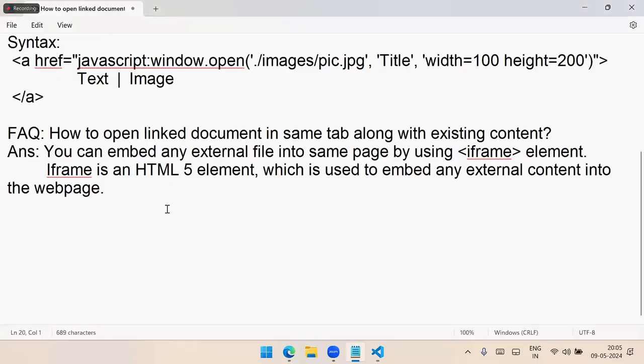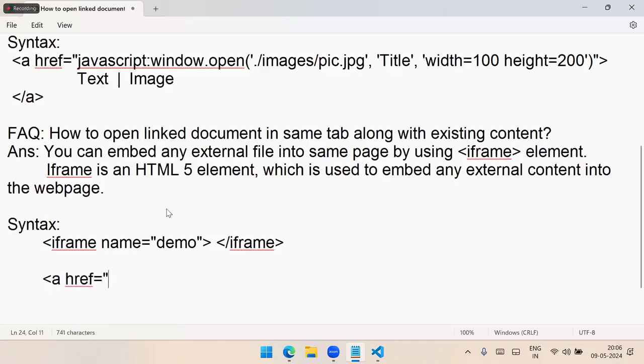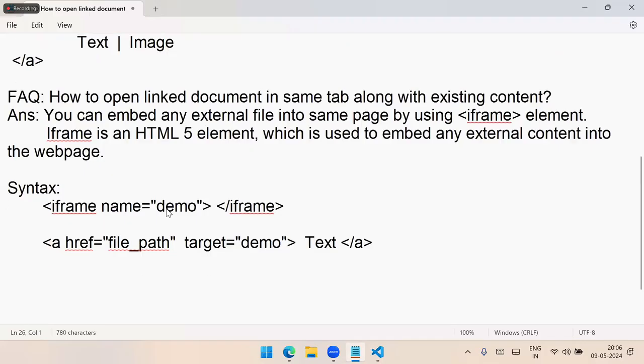So here two things are present. Syntactically, what you have to do? First, create an iframe and give a name for the iframe. And make sure that when you create a link with href, some file path, the target will use the iframe name. That is what you have to do. That is the basic logic.